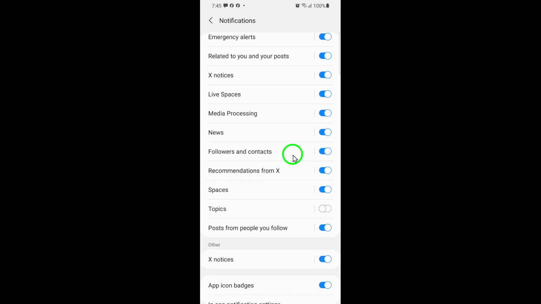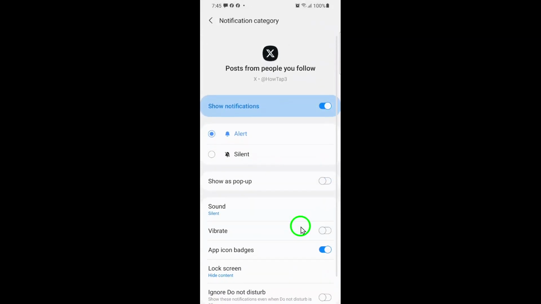Now, look for the category labeled Posts from people you follow. Right beside it, you'll see a toggle switch. Simply switch it on, and you're done.